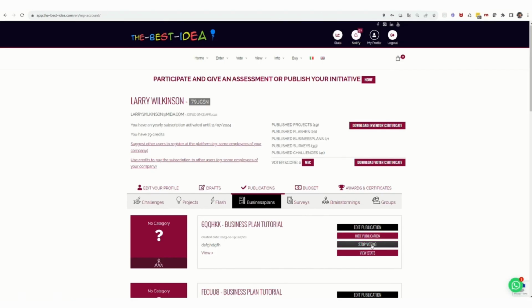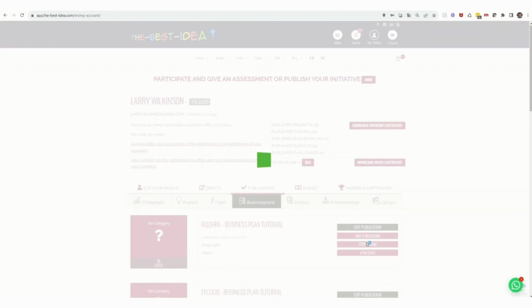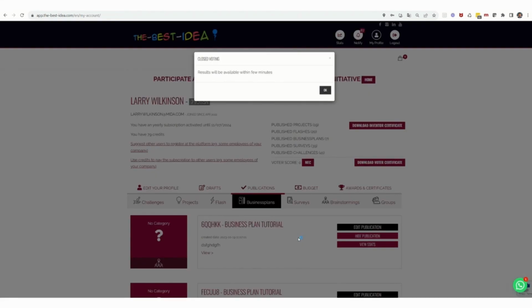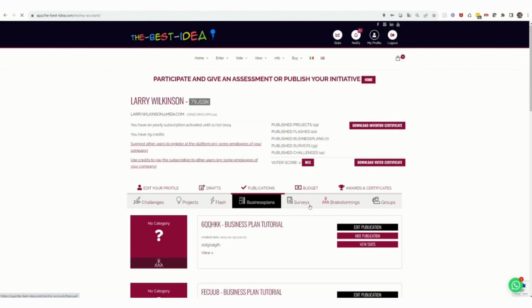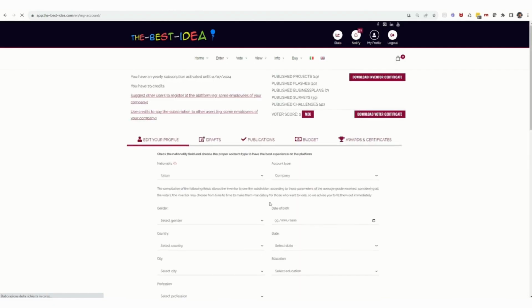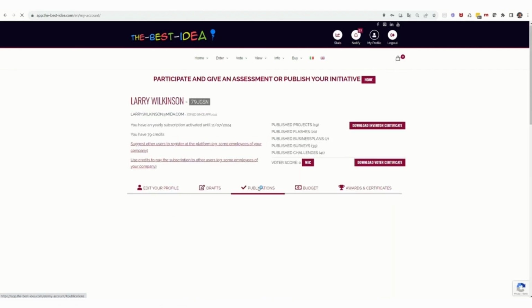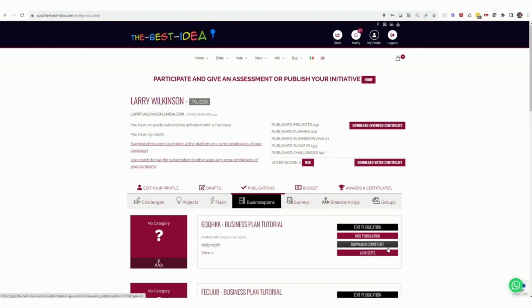After the voting period has ended or after clicking the Stop Voting button, you have additional capabilities, such as download certificate to obtain the certificate of the result of your business plan, i.e., the average score obtained and the number of voters, which contains the code to verify its authenticity, and see statistics to view the complete statistics of your business plan.